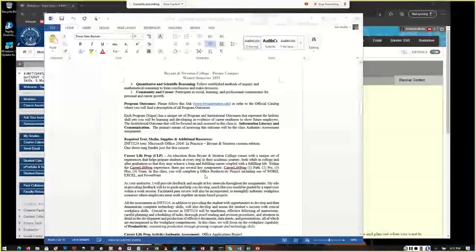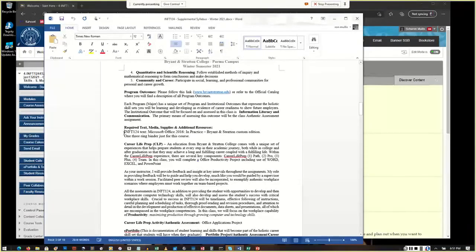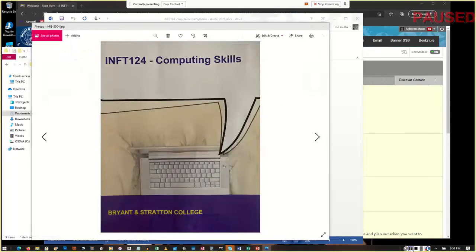All right, so as far as the required text, there is a book, Microsoft Office 2016 in Practice. Let me show you a picture of how the book looks. This is the book for the class. We'll get our assignments from this book, and before each class you can read through some of the chapters, or after the class as well, just to try to get an understanding of some things that we'll be discussing in class.